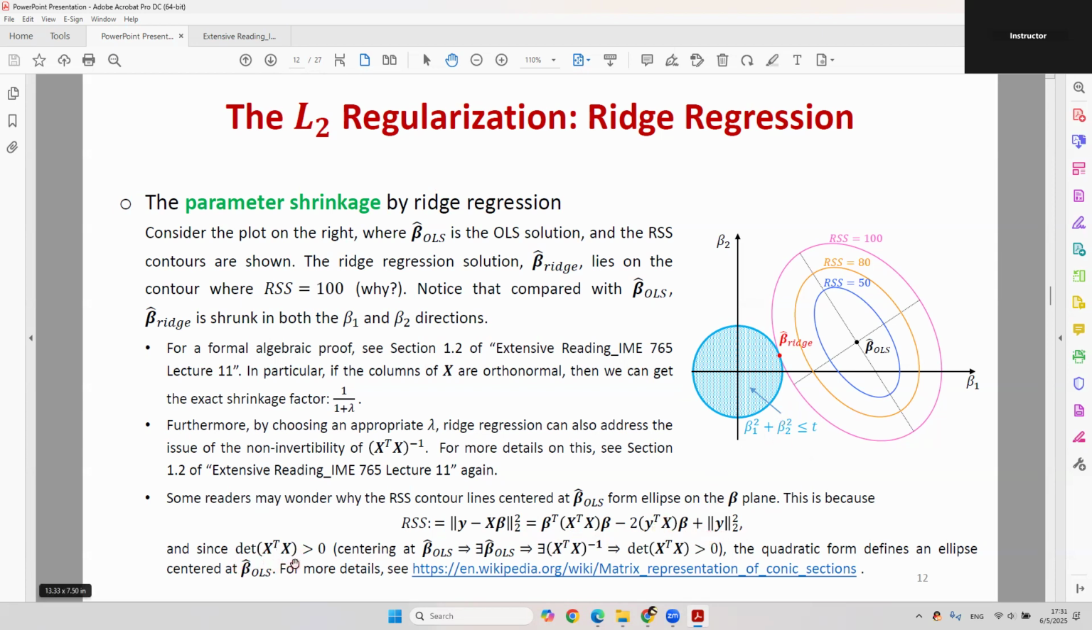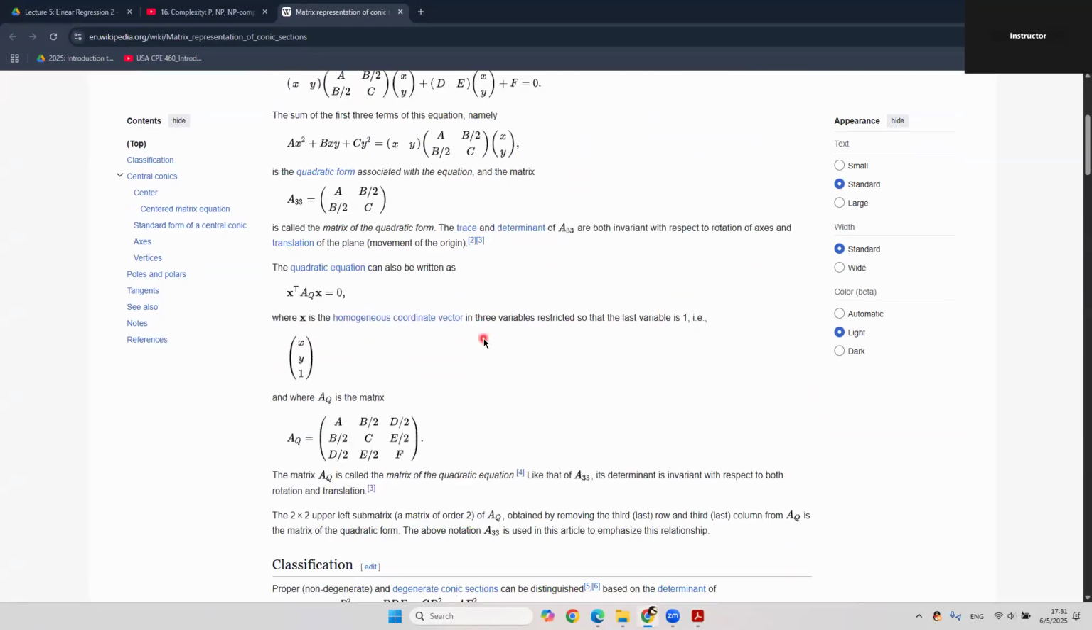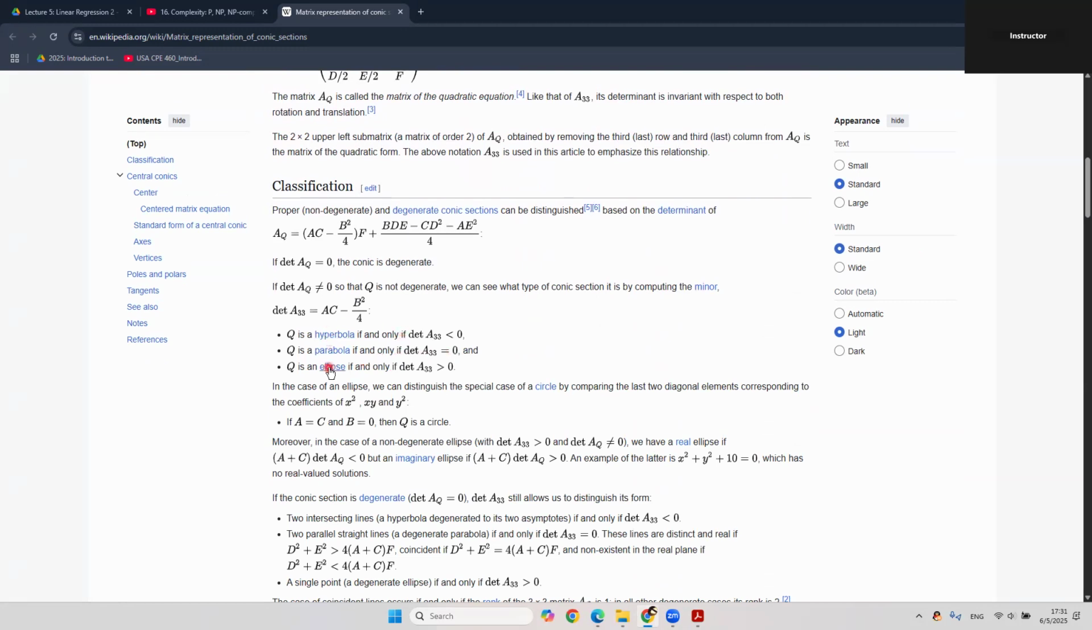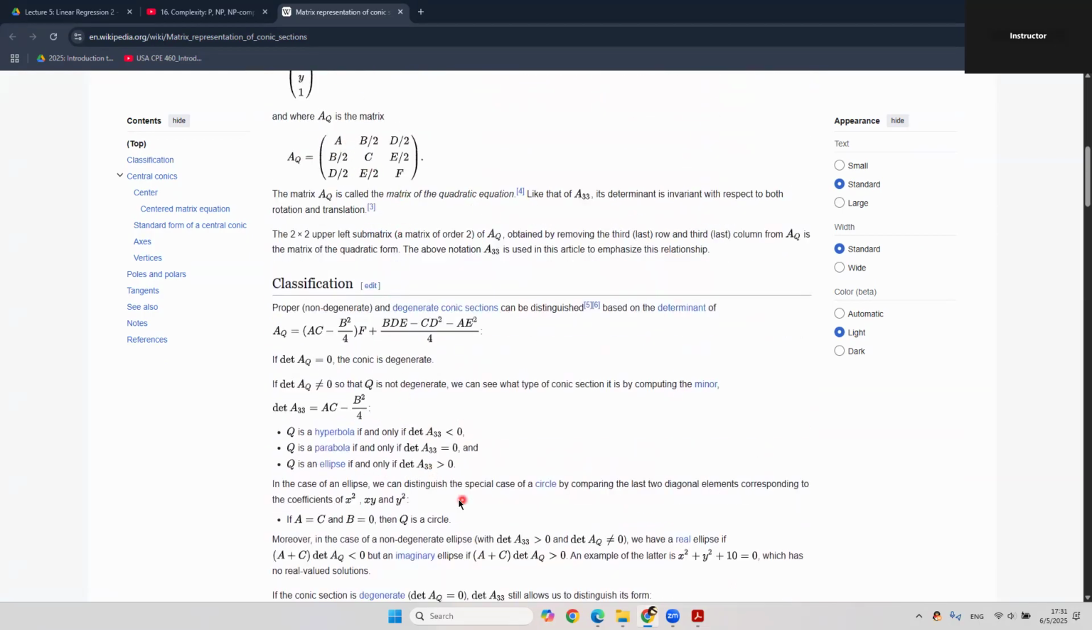Here, we can claim that the determinant of X^T X is greater than zero. Why? Because we assume the beta OLS exists, and hence it's invertible, and hence the determinant must be strictly greater than zero. And then if this coefficient is strictly greater than zero, then if you see here, in conic sections on Wikipedia, this tells you that Q is an ellipse if this determinant is greater than zero. And I know this is only for two dimensions.